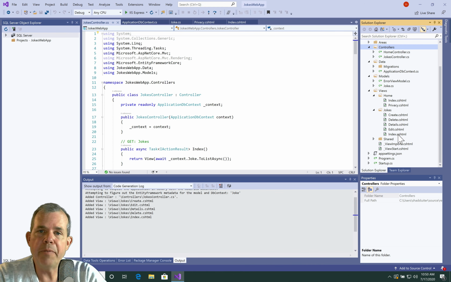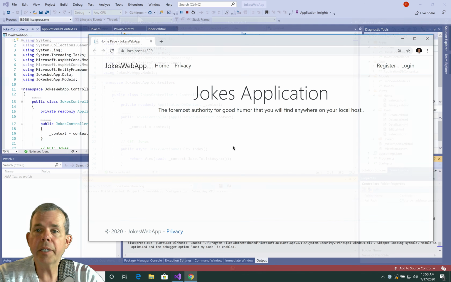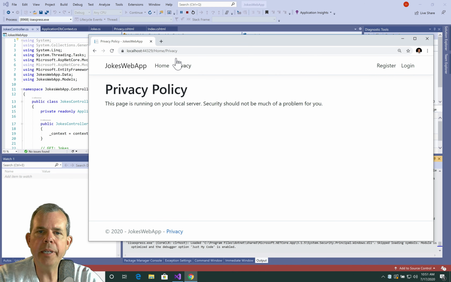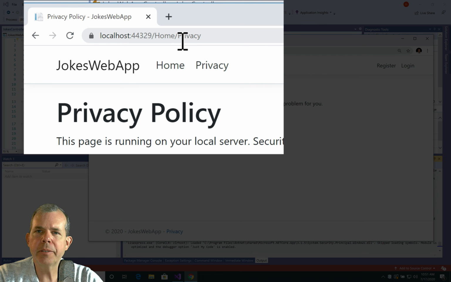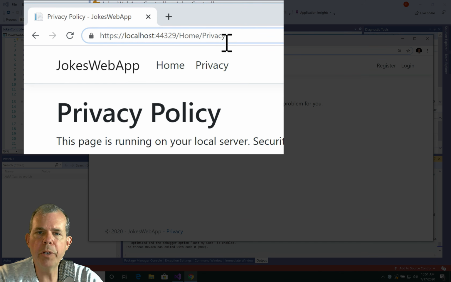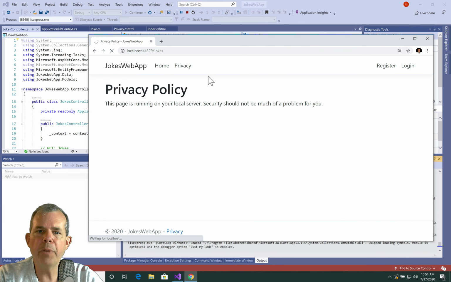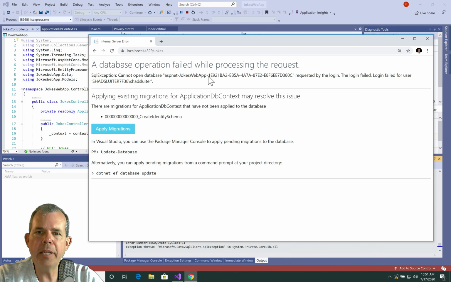Now we're interested to see if this works, so let's go ahead and run the application. Well, it looks like the application's up and running. We still have home and privacy as our 2 links, but what about the jokes controller? We just created it. Well, you can see that the URL is about home right now. Well, that's the home controller that's in action. So let's delete the home privacy part and just type in the word jokes. What do we get? We should see a new page that shows all of the jokes in our database.